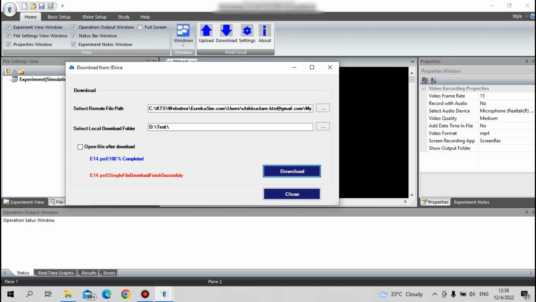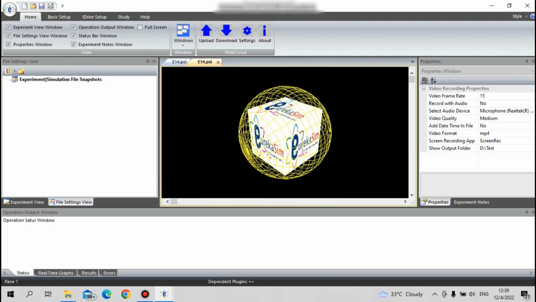It is downloaded. If we need to open that file after download, please click on this option, open file after download, and download. It is downloaded. It is open in your system.